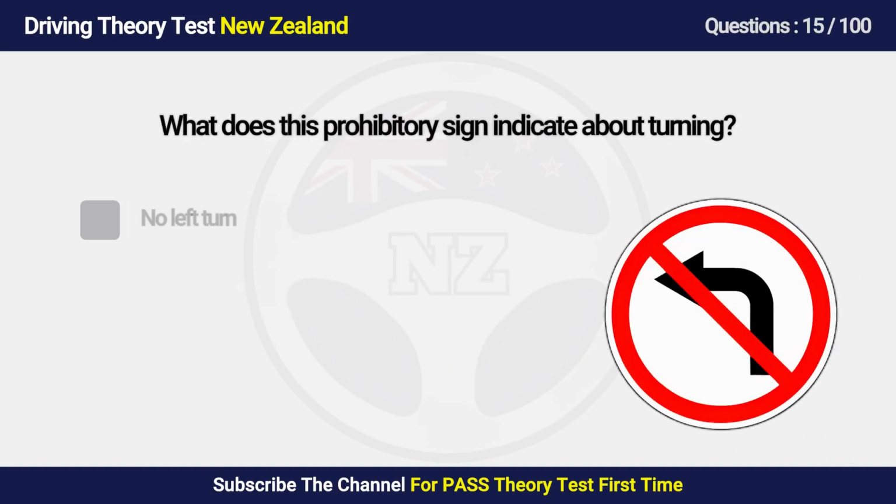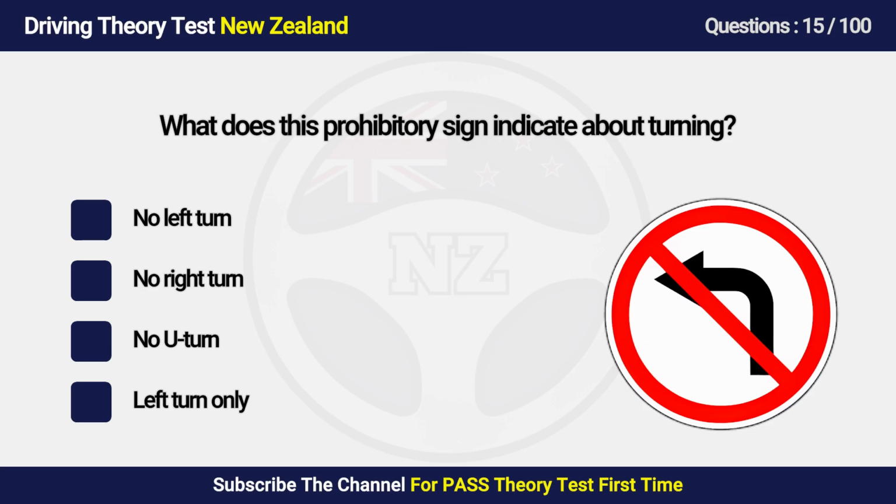Question 15. What does this prohibitory sign indicate about turning? A. No left turn. B. No right turn. C. No U-turn. D. Left turn only.